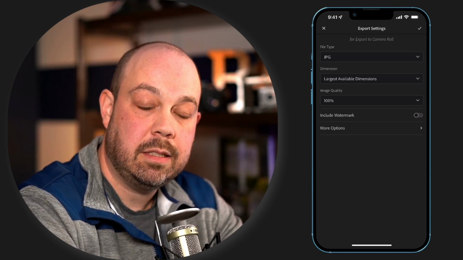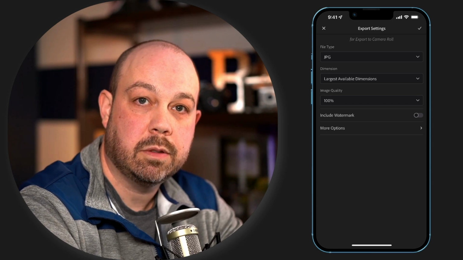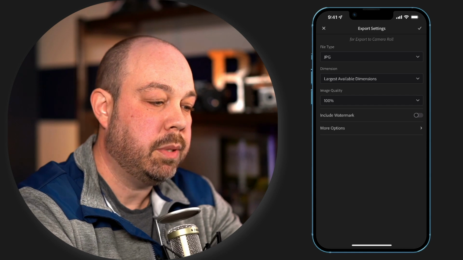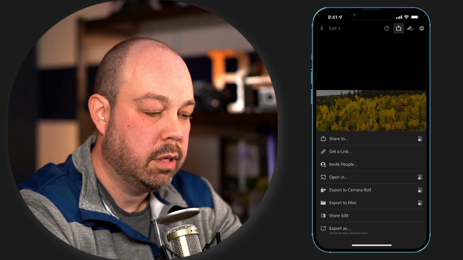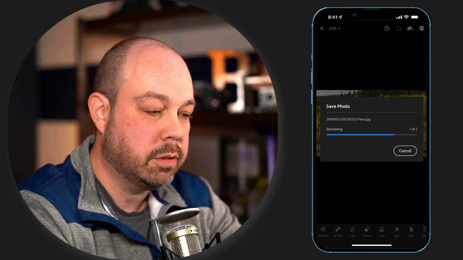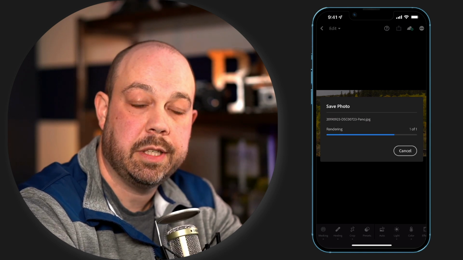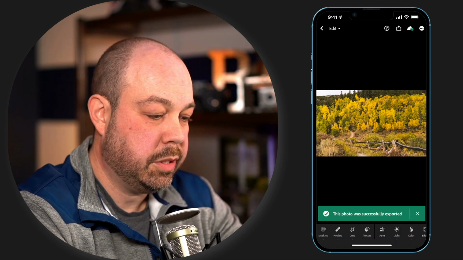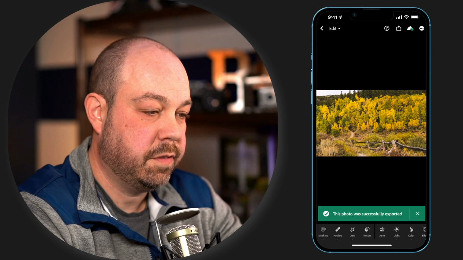So if I didn't do that, with the full resolution option that I just did, it would download a smart preview. But because we have the full resolution file, I'm going to go ahead and click on export to camera roll, and that will save the full file. Granted, it's converting it from a DNG to a JPEG, which is totally fine here. And now you can see that it was saved onto the phone locally.